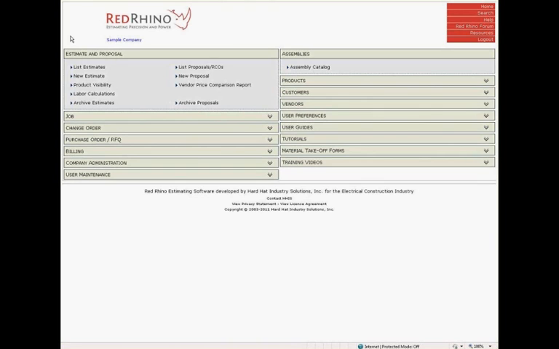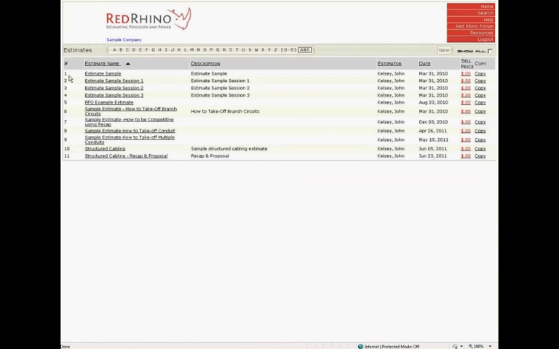I'll navigate to the example estimate I created for this training session to show you what I will be using. At the top left under Estimates and Proposals, I click List Estimates to navigate to the estimate list. Next, I'll click on the estimate named RFQ Example Estimate to open up the estimate we'll use for this session. Again, RFQ is an abbreviation for Request for Quote.